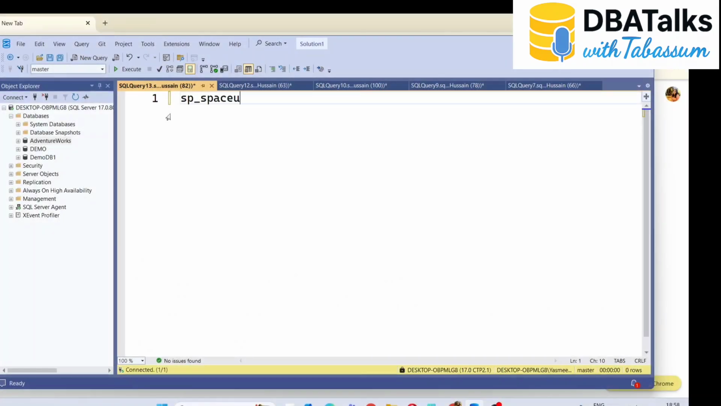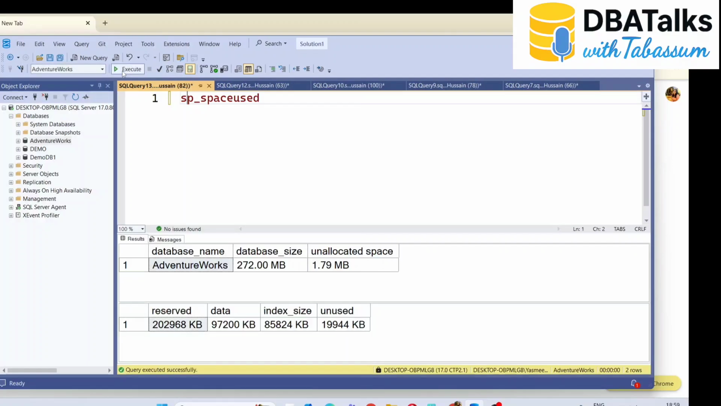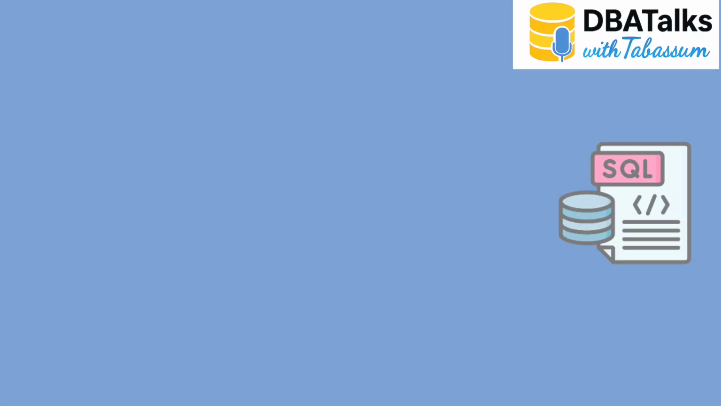Now the fifth command is sp_spaceused. It gives the selected database size and free space. For example, for the master database, the size is 6.69 MB and free space is 0.88 MB. To get the space of the other database, simply select that database. I have selected the AdventureWorks and the total size is 272 MB and 1.79 MB is free. So sp_spaceused is to give the information about the free space.